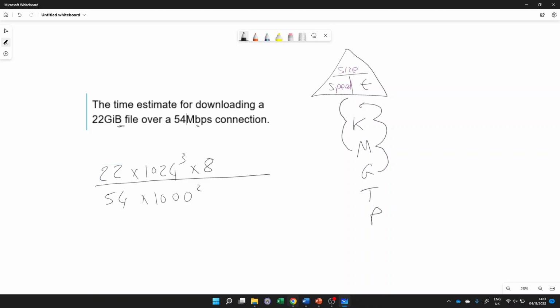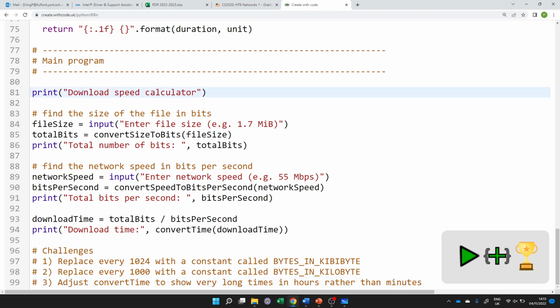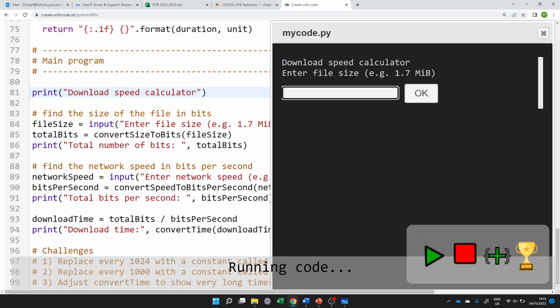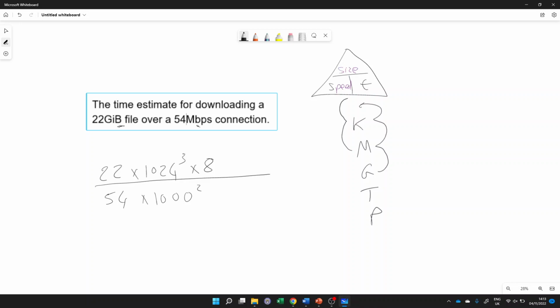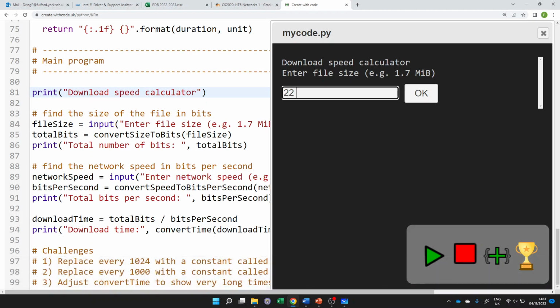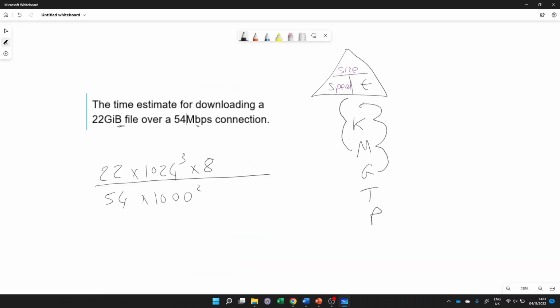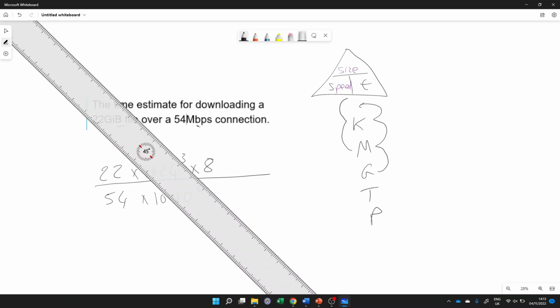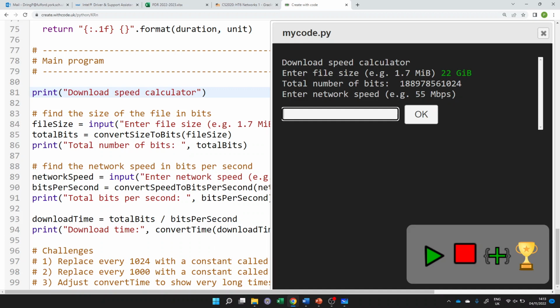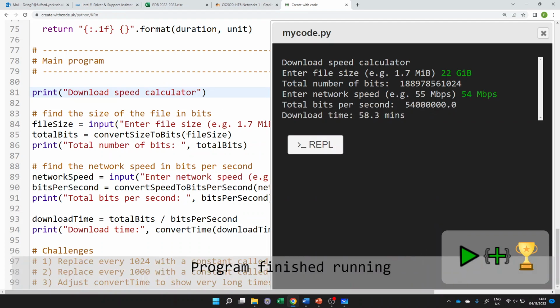So how can we put that together into a program? Well, we've got something here. Let's see if we can put the right numbers in. 22 gigabytes, which is this many bits in total. And then we've got a speed of, what was the speed? 54 megabits per second. It should download in just less than 1 hour.